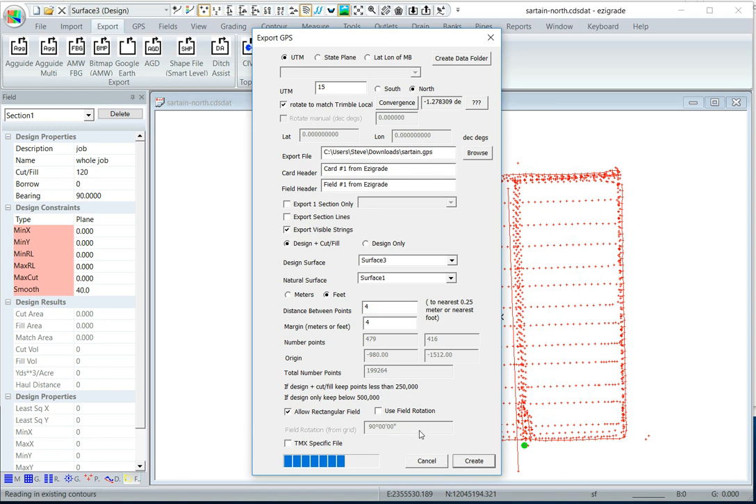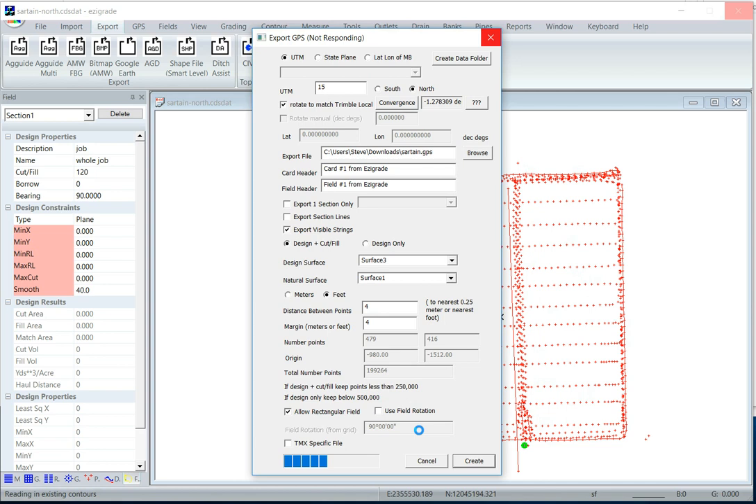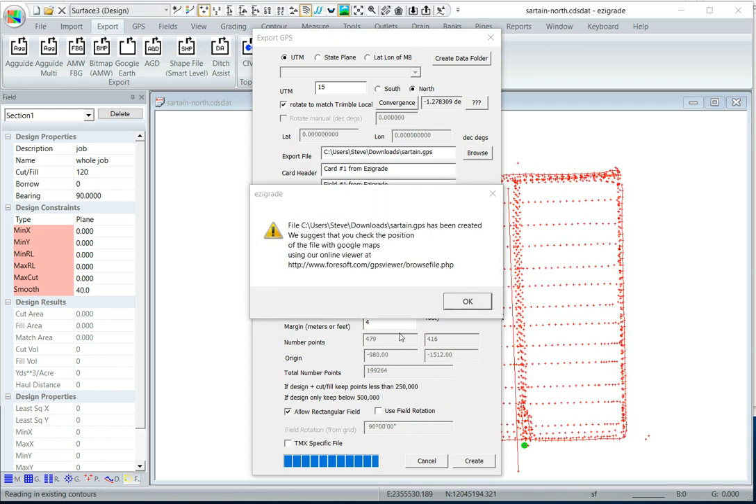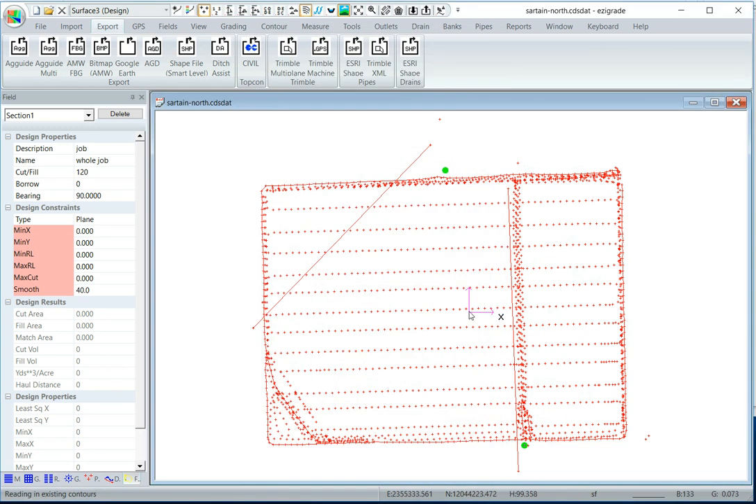It just goes there and does its thing. It should pop up with a little message box, which seems to have gone missing. Oh, here it is. Yep, so that just tells you where the file's found. And if you go to that Fourforsoft.com website, and on the top left link you can actually browse, you can have a look at what it looks like just to check it before you send it to your clients. But that's the procedure.